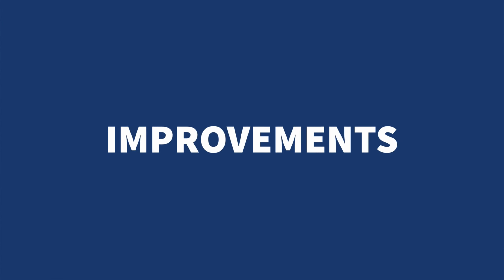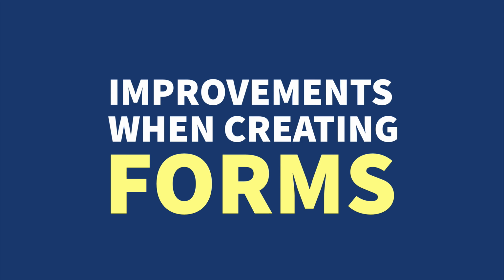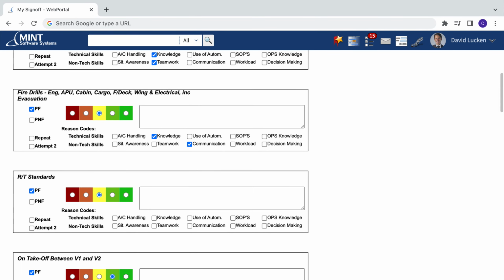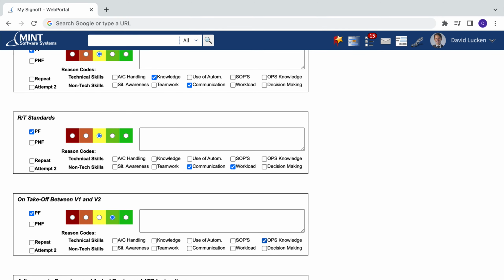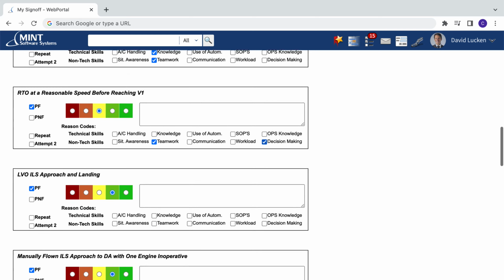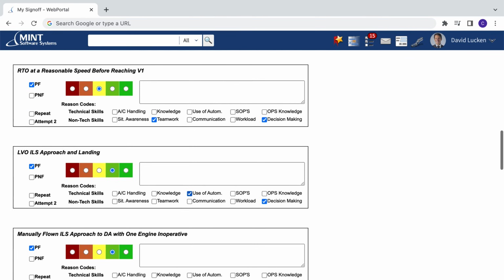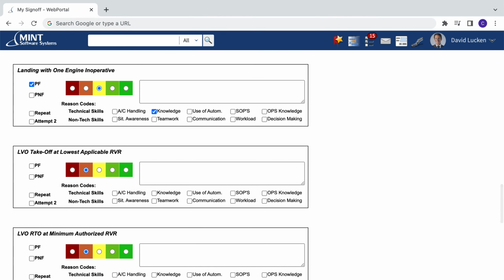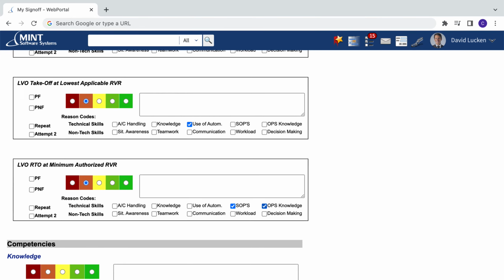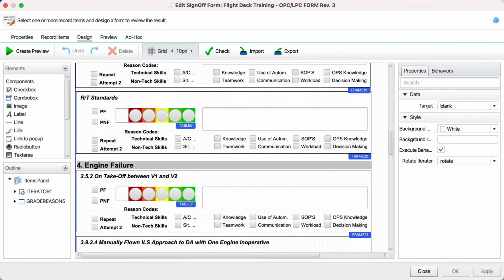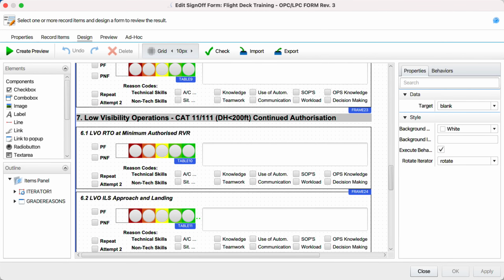We also added improvements when creating forms. When an instructor is grading in Mint, they have the ability to select reason codes after grading a training objective where the trainee did not meet expectations. Reason codes are generally used to give extra detail for the grade given by the instructor to the trainee on a specific training objective.